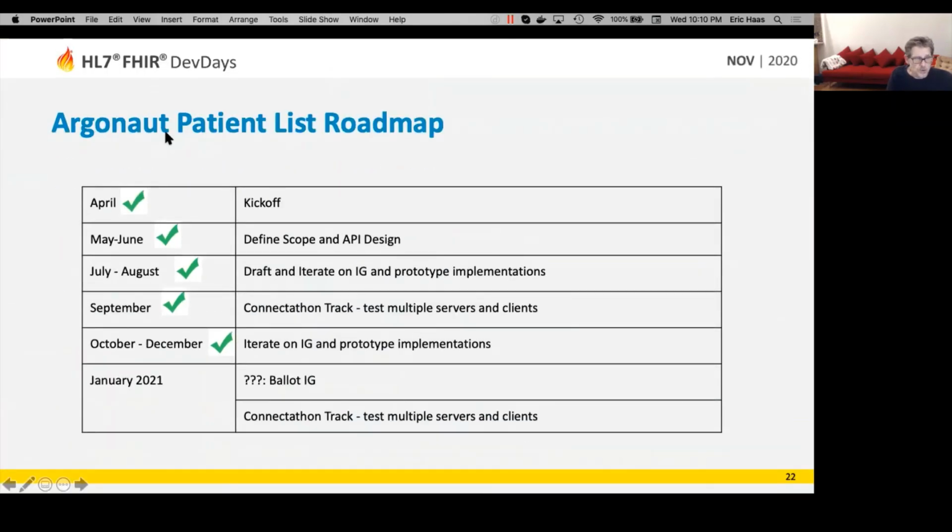We're going to build on that in our next Connectathon. So far in our roadmap, obviously we kicked it off. We're here at the check mark, in the October-December phase. We're cleaning up the documentation, working on an IG, and preparing for a second Connectathon.